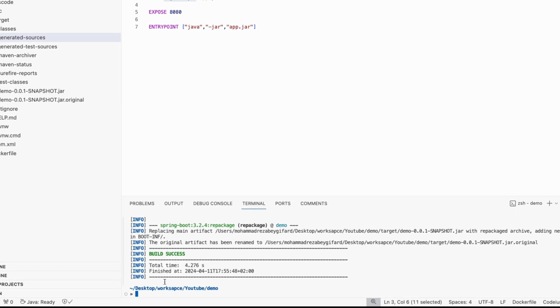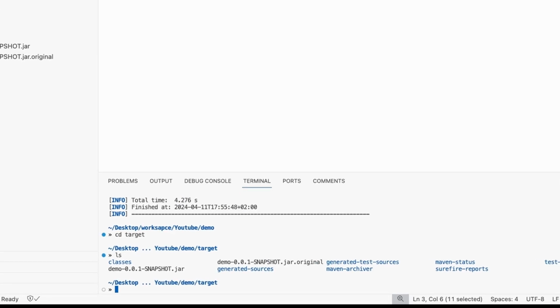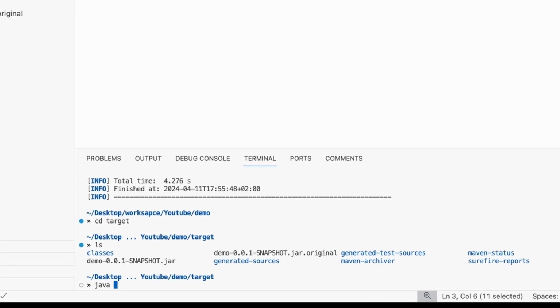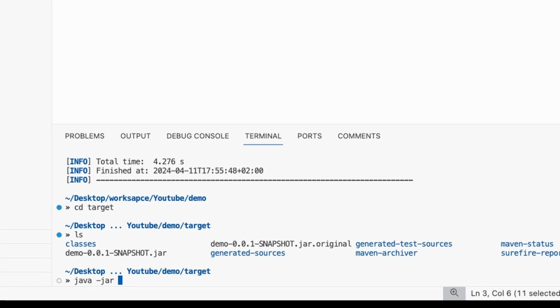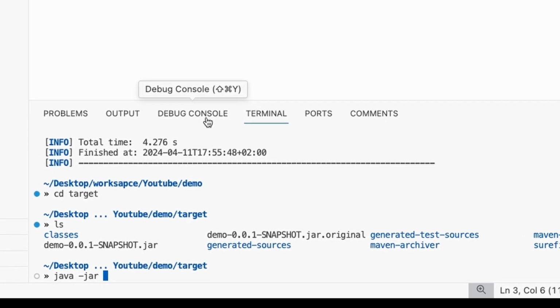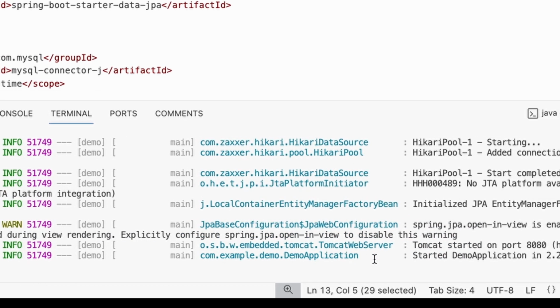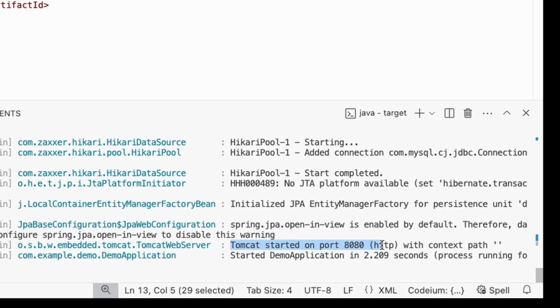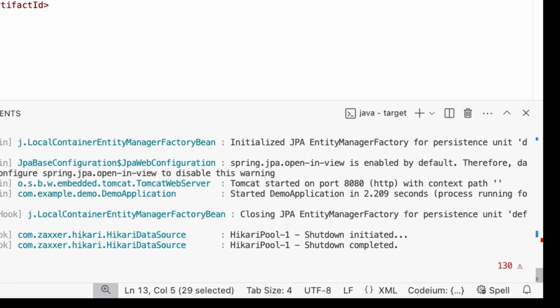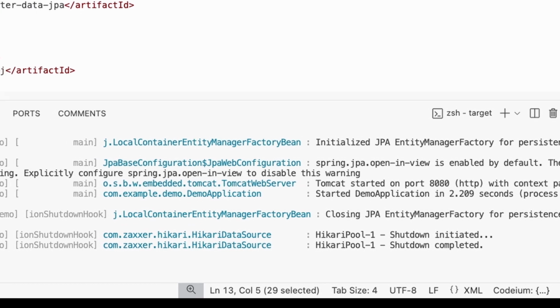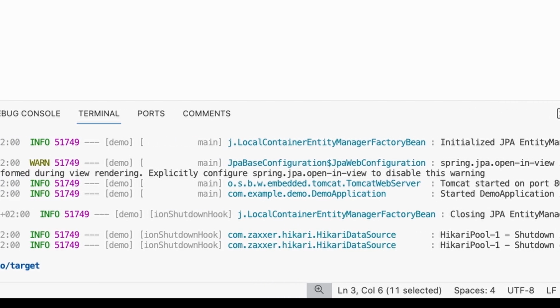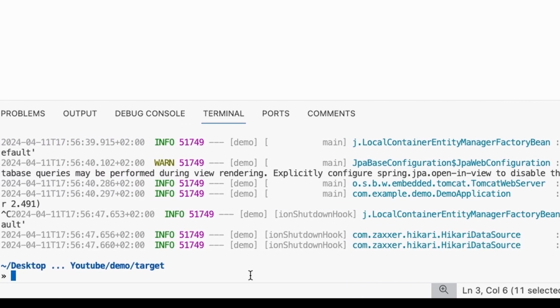Now let's run it. Let's see if we can really run this. We have the jar file here. So let's run it, java -jar, and what's the name? It's demo-0.0.1-SNAPSHOT.jar. If you don't like this naming, you can change it in the pom.xml. And yeah, it worked. So I can run the package that I have created. Great.